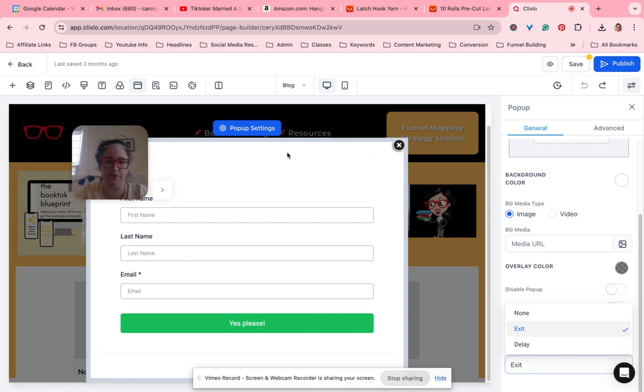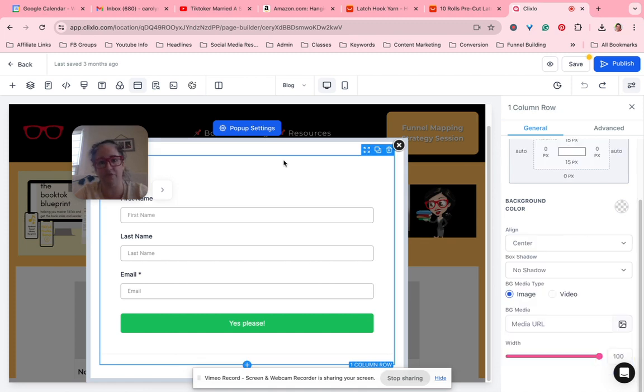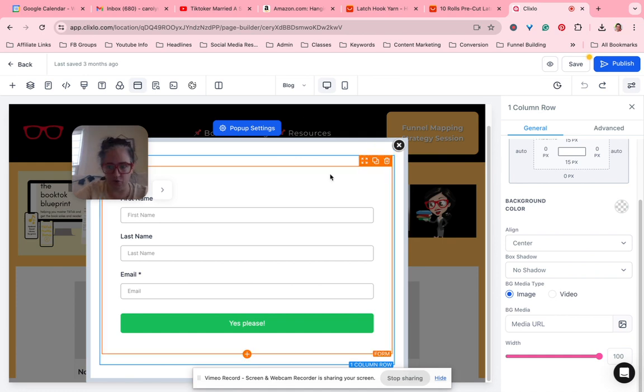You're offering something very valuable to them in exchange for their email address, because email addresses are currency on the internet. So you want to make it like this is the thing that your ideal target client really, really, really wants to say yes to. And it's free. Free in exchange for allowing us access to your email.